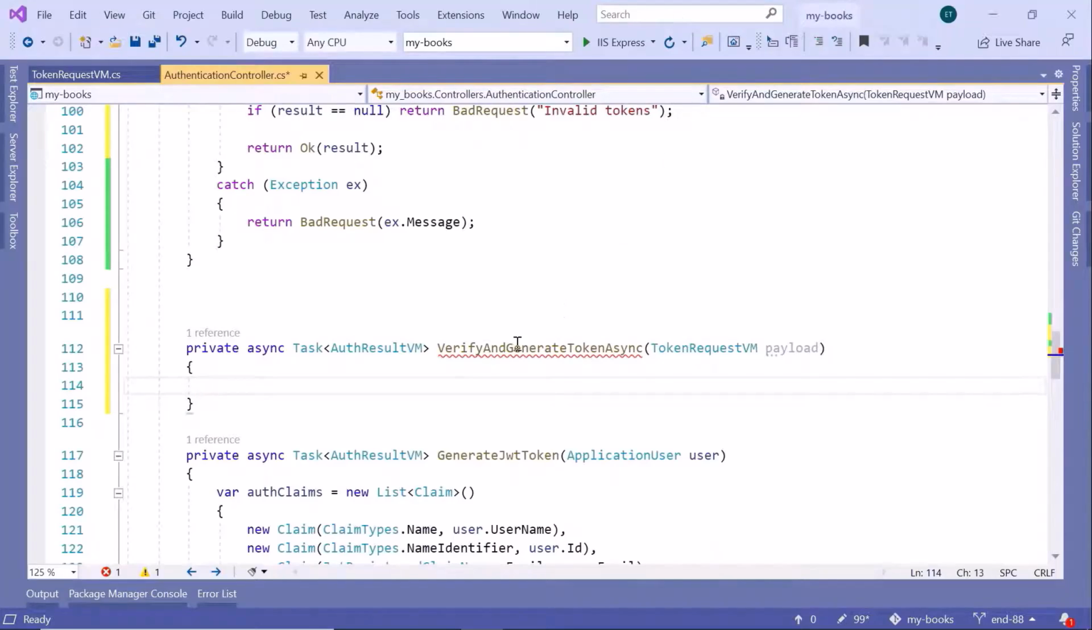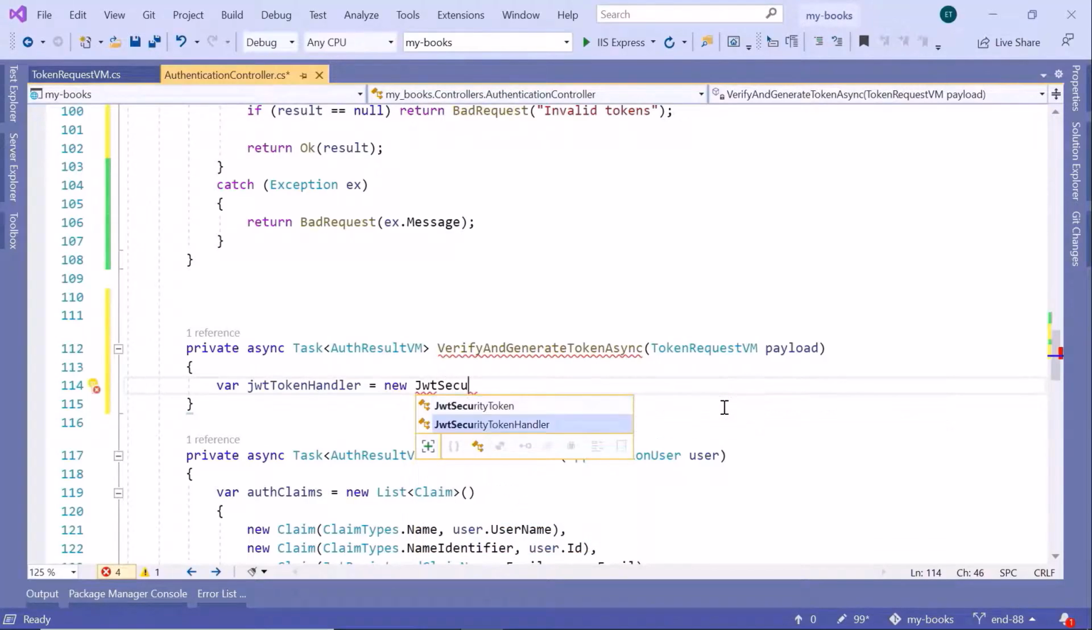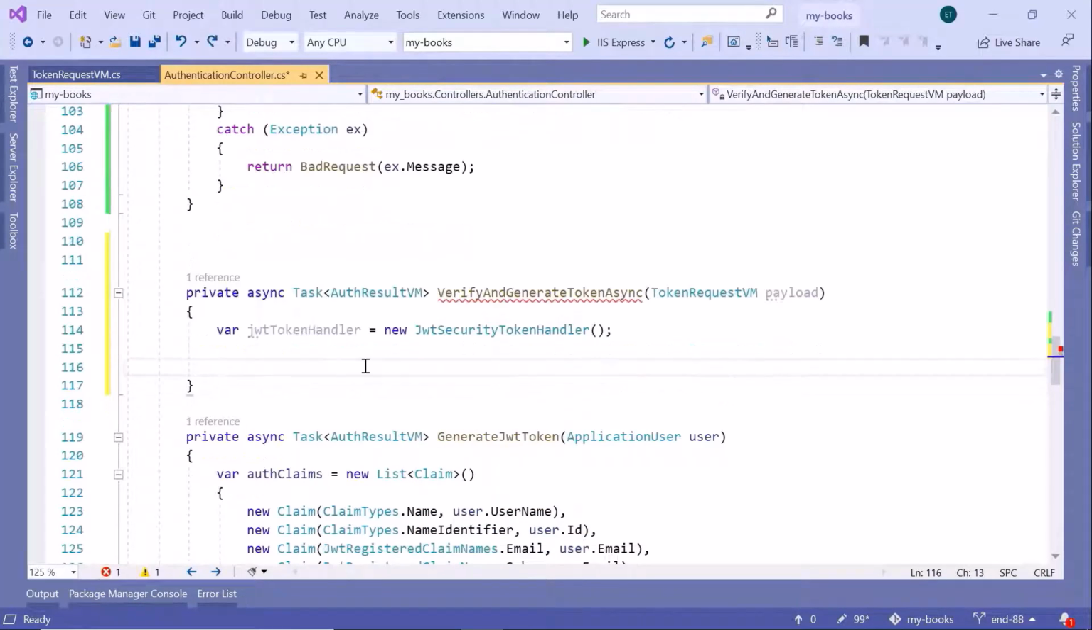Now here we are going to add some validations, and we are going to add them all one by one. But before we add any validation checks, let us create a JWT security token handler. So for that, I'll type var JWT token handler is equal to new JWT security token handler. And now we are going to add all the validation. The first validation, so the check one, will be to check the JWT token format.